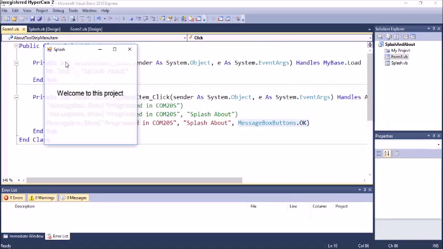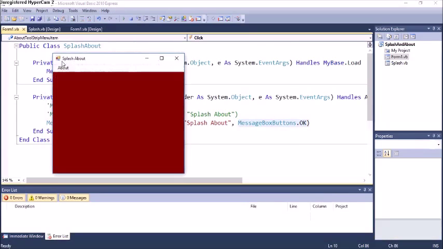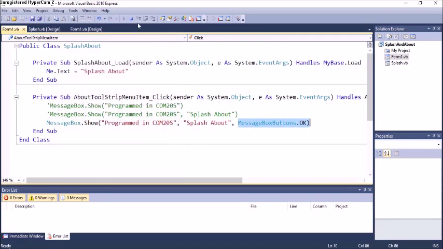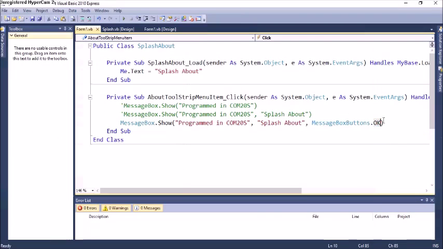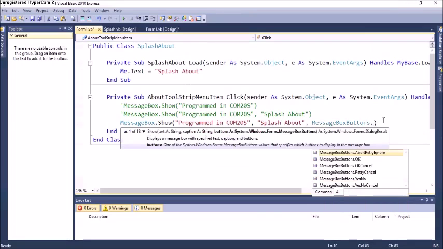So if I run it, 1, 2, 3, main form, press about, it's the same button you saw before, but you could pick a different button. So just for fun, it doesn't really make sense, I'll say I want retry cancel.